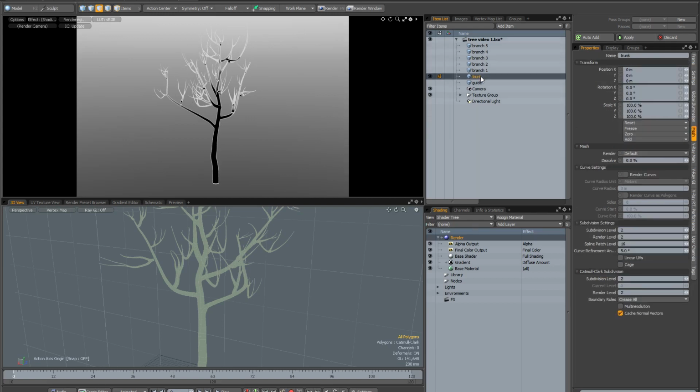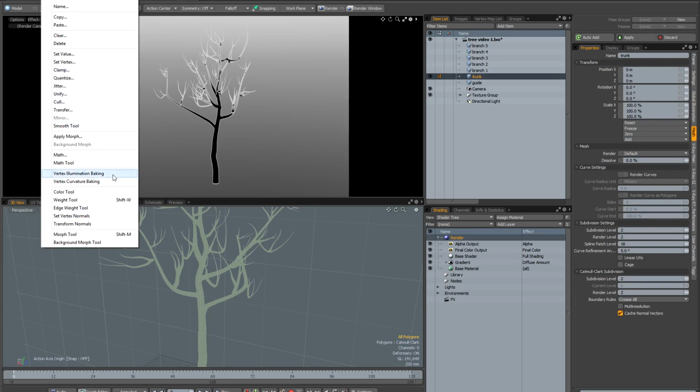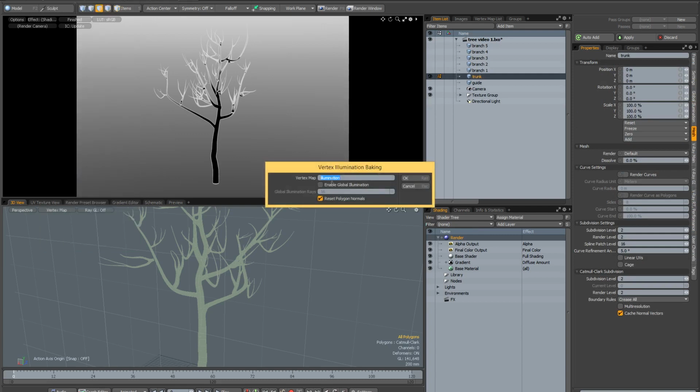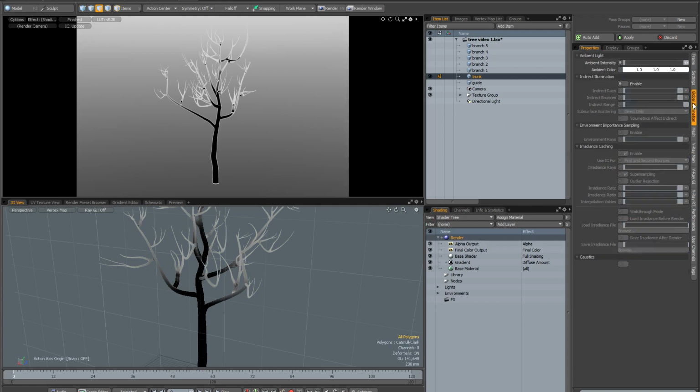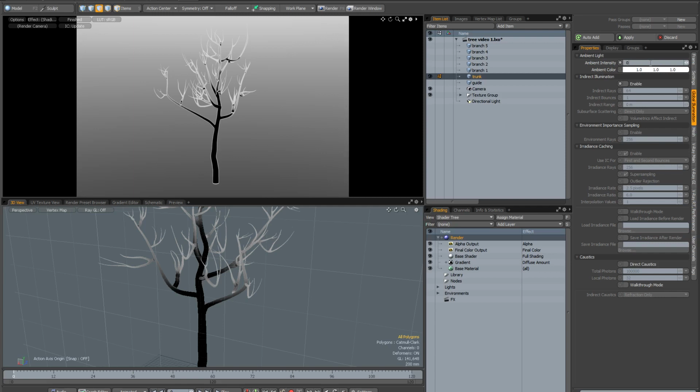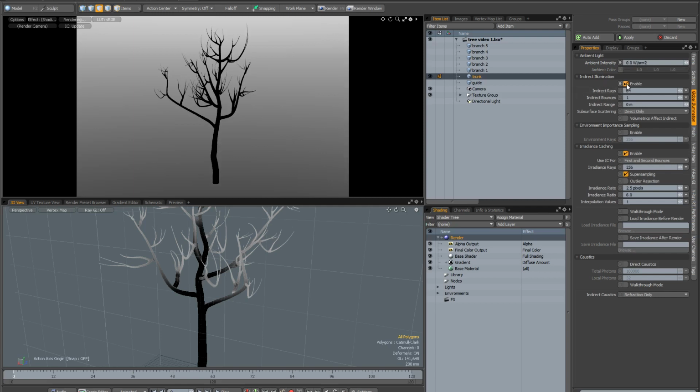And then I'm just going to make sure I select my tree, and then I'm going to go to Vertex Map, Vertex Illumination Baking, and make sure that Enable GI is unticked, and then I click OK. And as soon as I do that, you can see that the weight map has been created. So now it's simply a case of going back to the Render tab, setting the ambient intensity back to 0, re-enabling GI, re-enabling the lights.